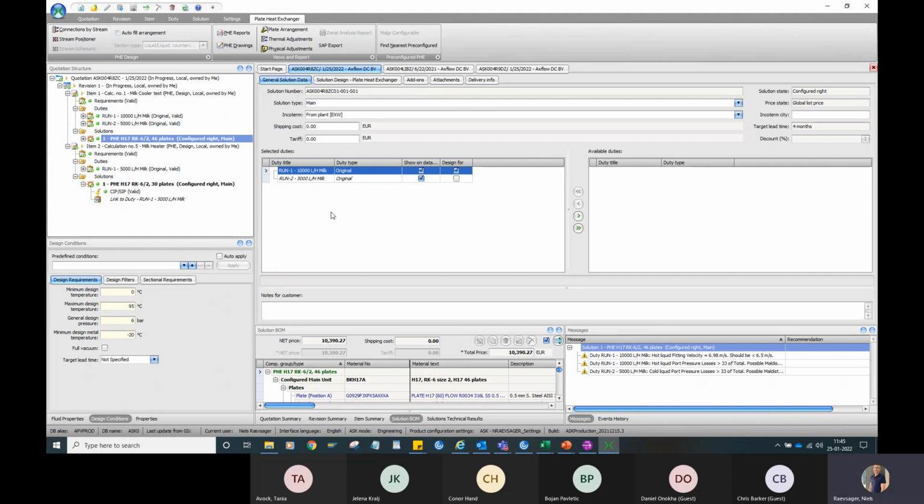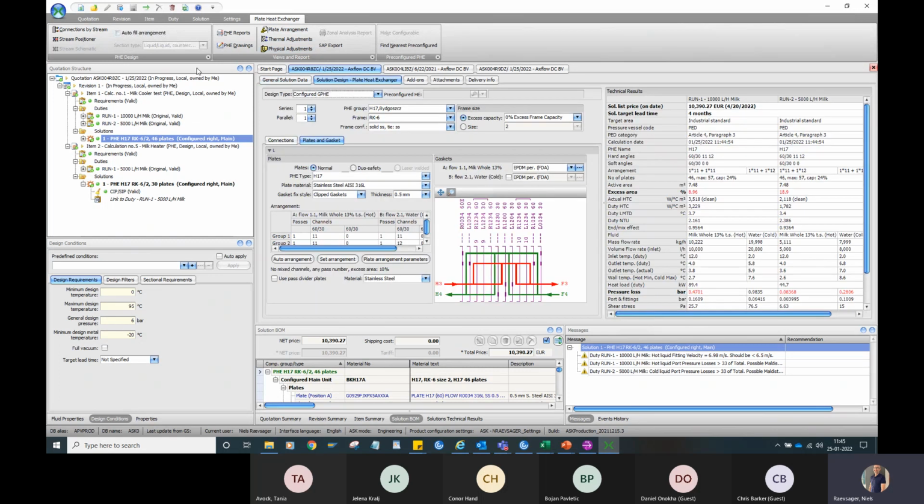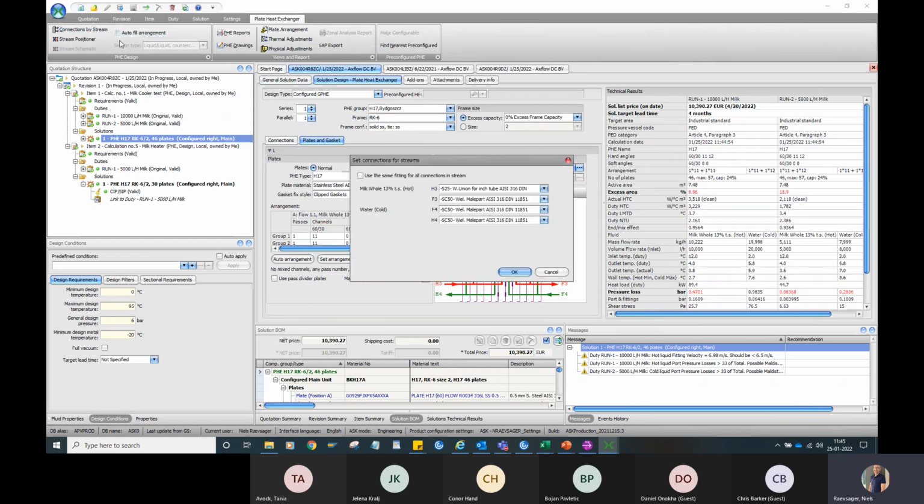Is there anything you didn't get in this presentation? You see here, this is something we have to be aware of. The program has, sorry my language, changed the connections when we did the swap upwards and downwards and all that we did in the streams plate arrangement. So we just have to go back and make sure we have the right connections still.